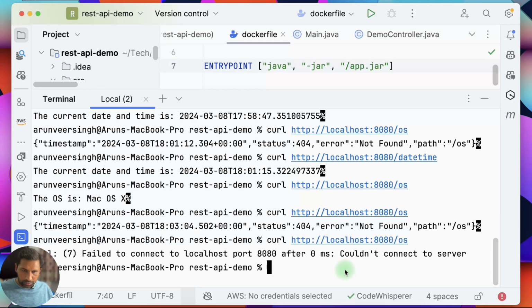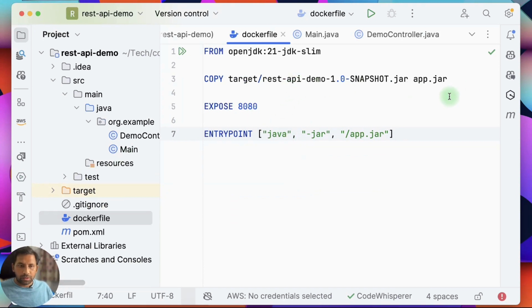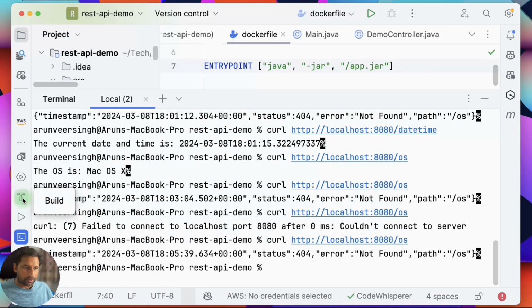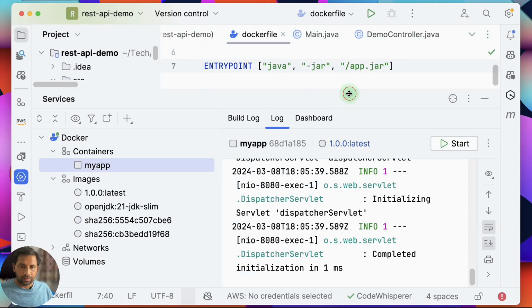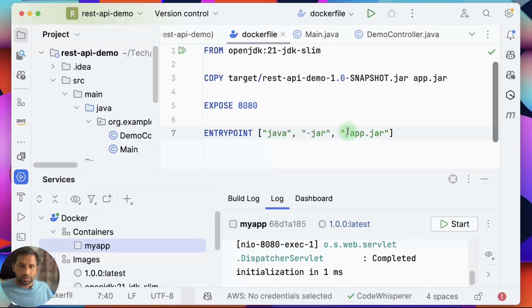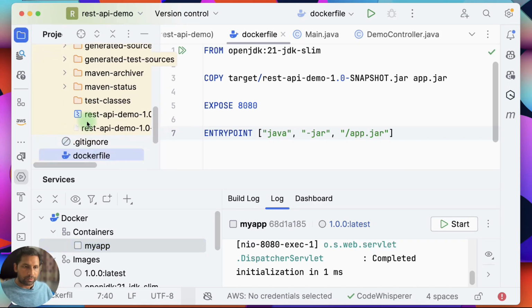Okay. Let's see. Still 404. Why? Well, let's stop it here and let's see inside if it is here.